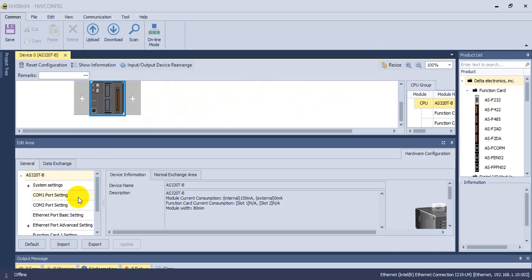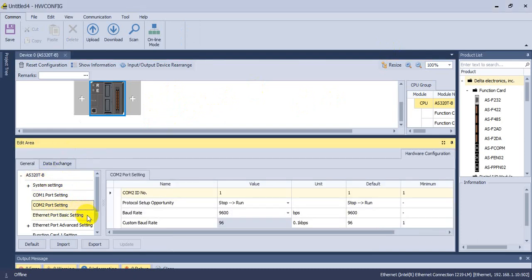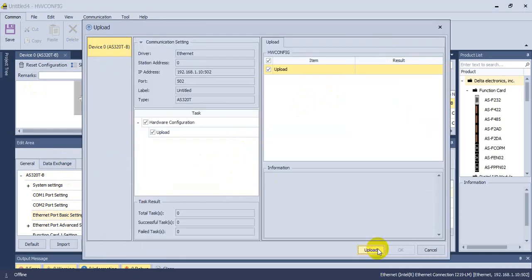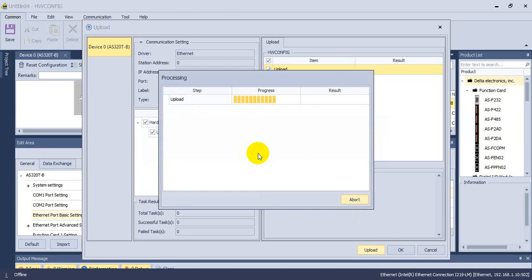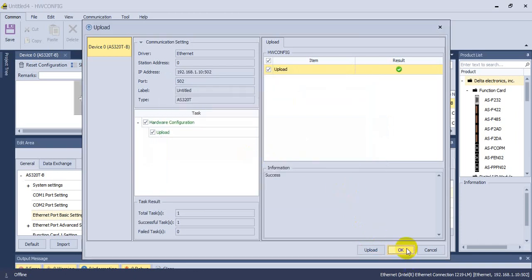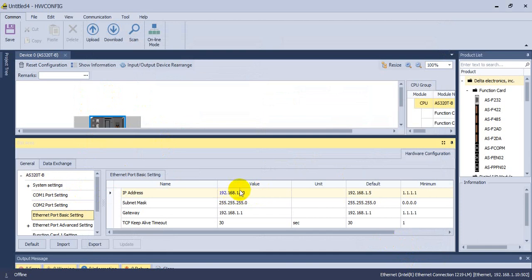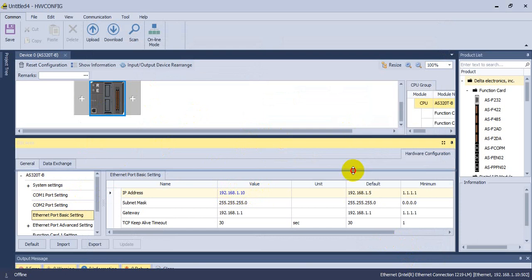Then we can come here and check. This is the serial port; come to settings and the Ethernet port. Now we can upload the data setting. Here you will find the IP, because we already defined it, so it will be 10. Then how to start the next step.